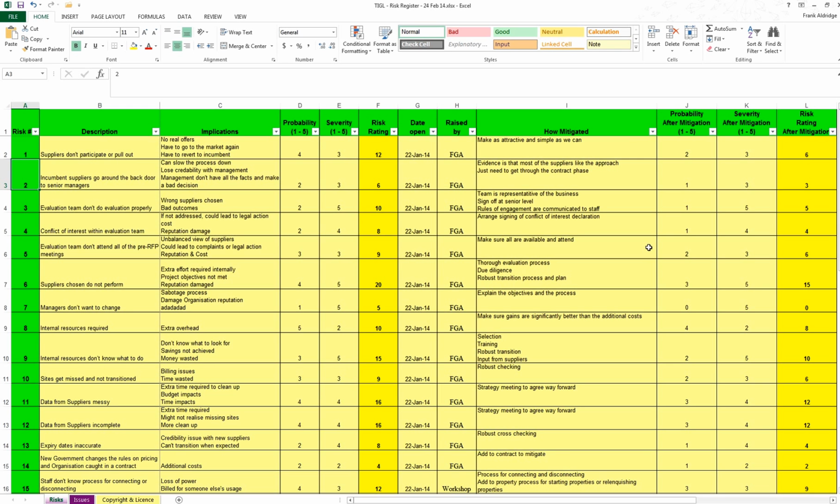So what you want to be doing when you're meeting with the client or having your regular project meetings is just having a quick look through this. Are there any new ones? Have we closed any out? Have any of them escalated any more? So it's a great way of keeping it all again in one place.